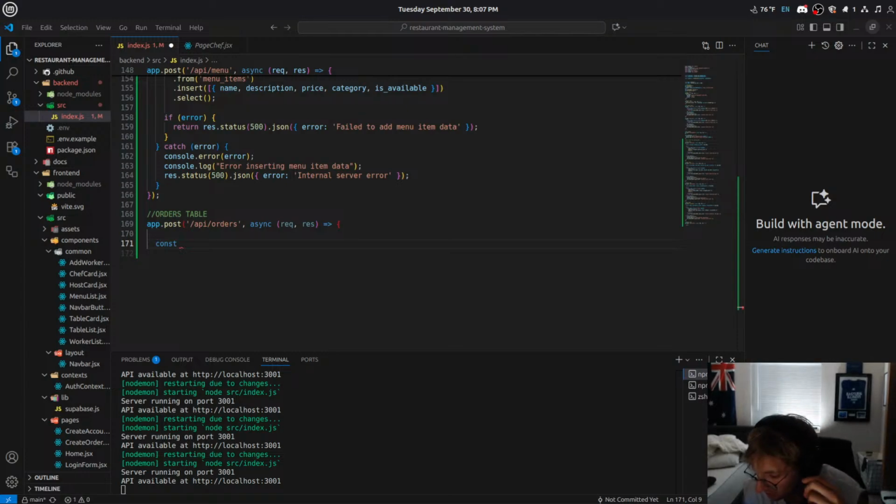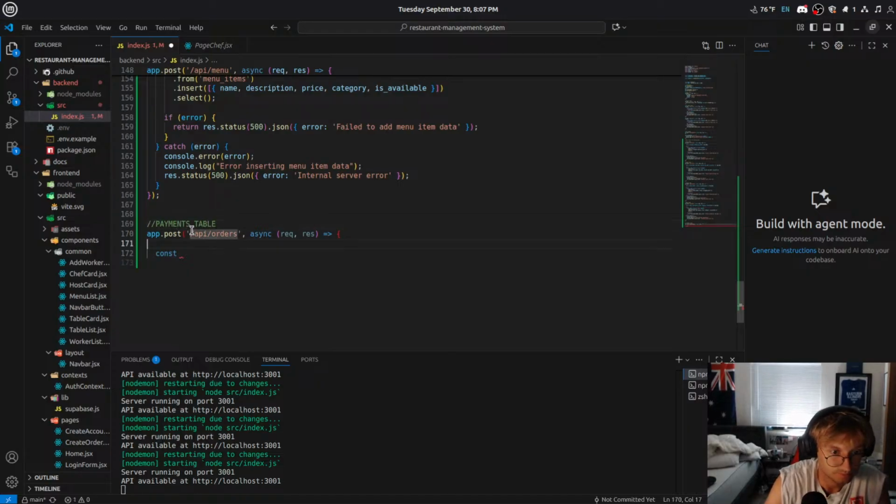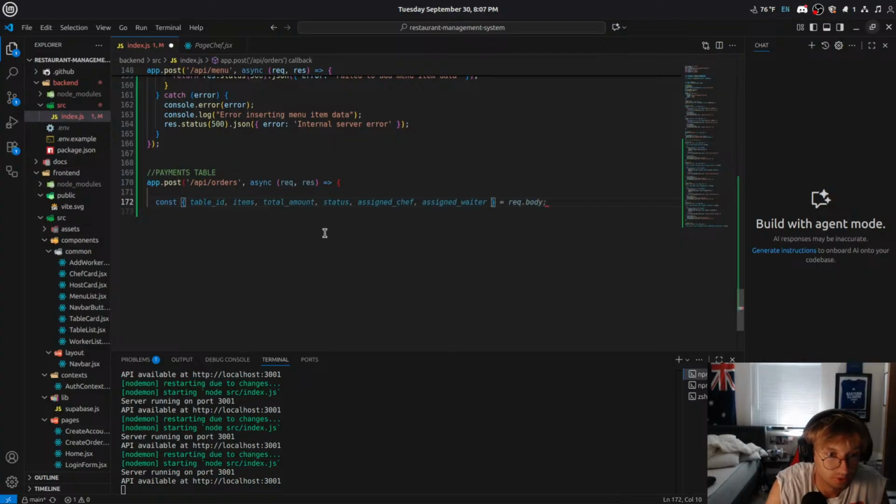Can't you use AI? I mean, yeah, I probably can, but okay, let's do our payments, because I think orders is going to be a little bit different. Payments table. Can't you use AI? Yeah, I probably can, but what's the fun in it, bro? There's no fun right now. Are you using Bootstrap or Tailwind for the front end? Tailwind.